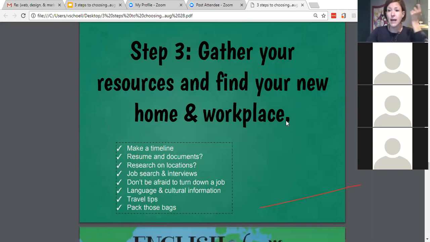Writing your resume and getting your documents together. So of course, just get everything in one file on your computer. Your certificates, your diplomas, your resume, get it all together so that when you're ready to apply for those jobs, you have everything easy and you don't have to go looking for it. It's all in one spot.